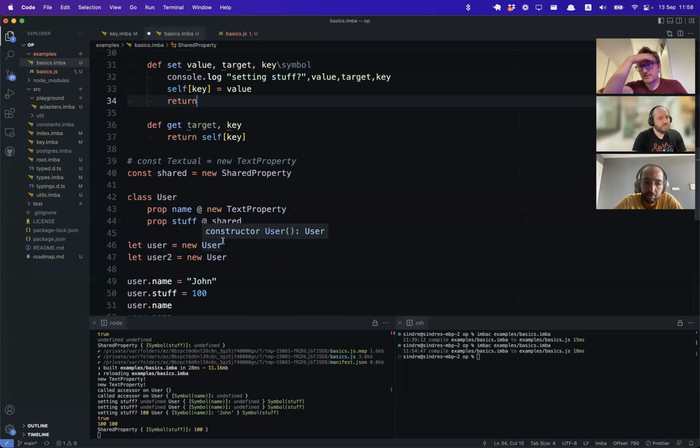When you do new user without passing in an initial value, maybe it skips doing the sets to undefined. But yeah, it depends, because this just needs to be documented. Not a lot of people use it. Maybe it's just Sindre and me and the neighbor.